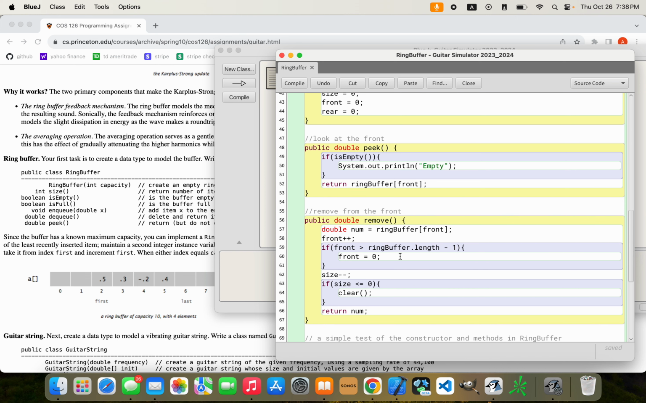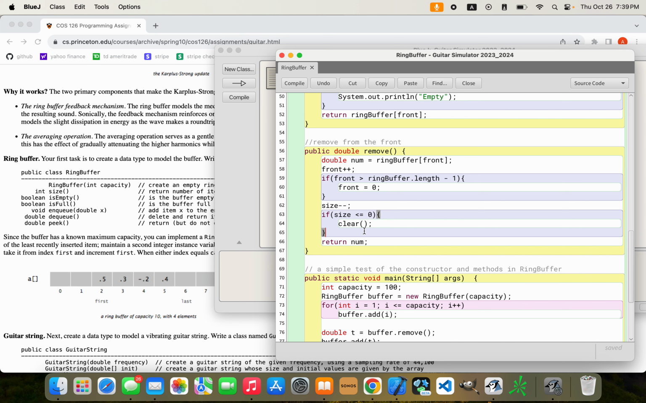And remove, we have our num. We're going to store that at the beginning before we remove everything, so we're able to return it. So we have double num equals ring buffer at front, which is the one that we're removing. We're going to increment the front, and if the front is greater than the ring buffer.length, so that if it's the last one in the array, we're going to set it equal to 0 for the cyclic wraparound. We're going to decrement the size by 1, and if the size is now greater than or equal to 0, we're going to clear the entire array. And then we're going to return this num, which was at the front of the array.